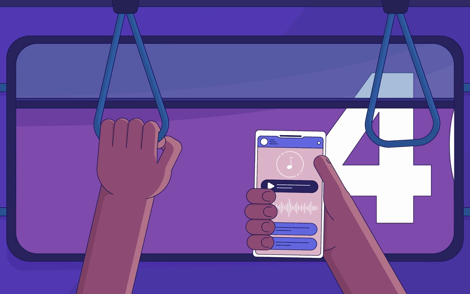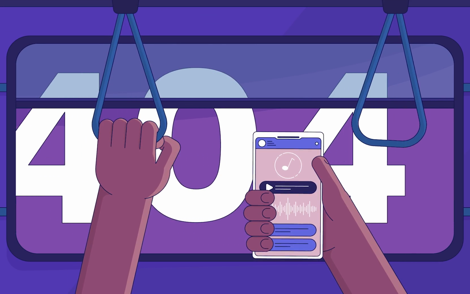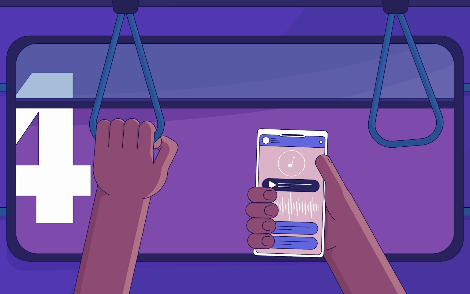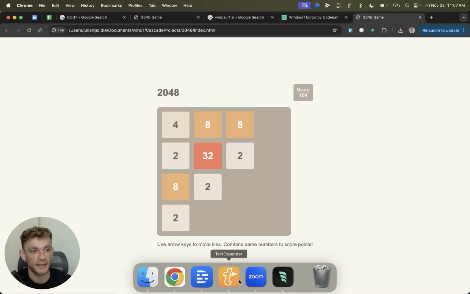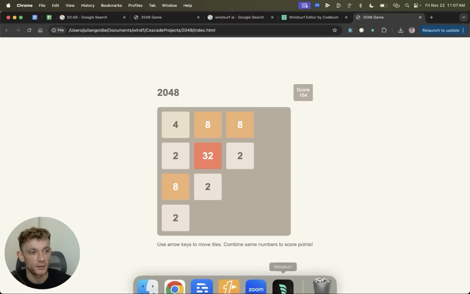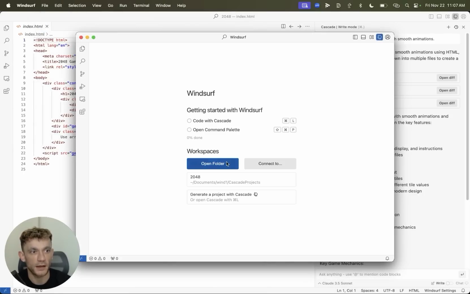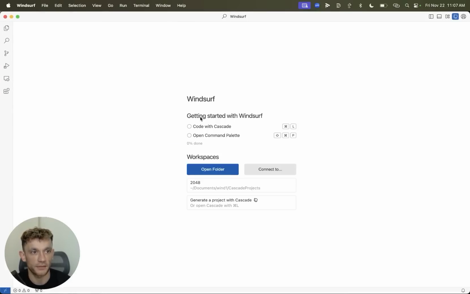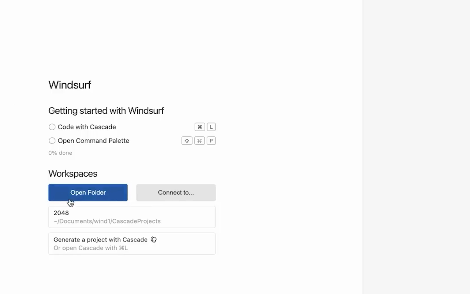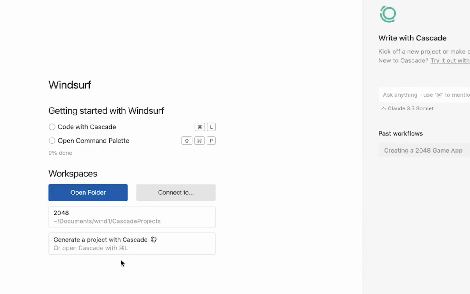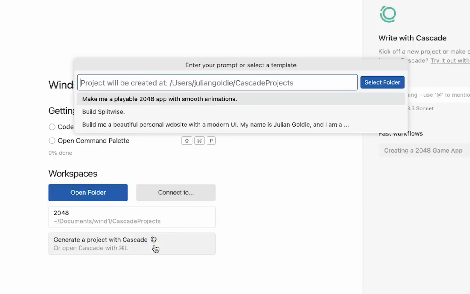But the main use case, of course, for you as an SEO, if you're watching this, is to actually build out websites. So let's run through exactly how you can do this and how powerful it is. So if we go back to Windsurf here, we'll go to a new window and we'll start out a new project. So what you're going to see is something that looks like this. You can open the command palette, you can open up a folder, etc., or you can generate a project with Cascade. So I'm going to click on generate a project with Cascade, and we're going to select a folder that we want to use here.